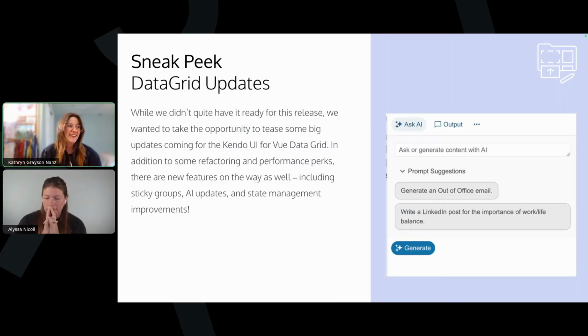And I didn't update the image for this, I'm realizing just now. Sorry. I got authorized at the last minute to give a little bit of a sneak peek, which is that we're working on some big data grid updates for Vue. We didn't quite have it ready in time for this release, but because I was given the chance, I want to tease some big updates that are coming to the KUI for Vue data grid.